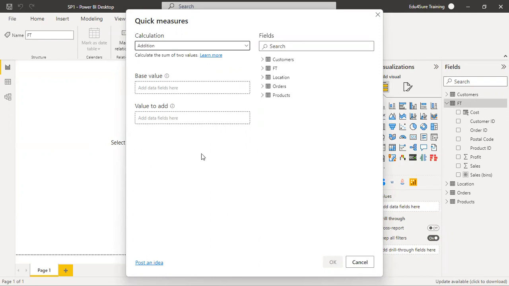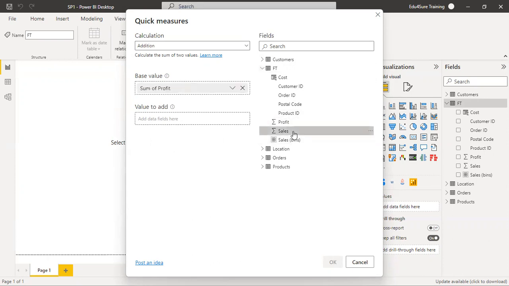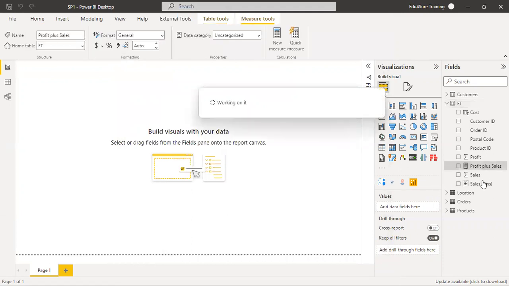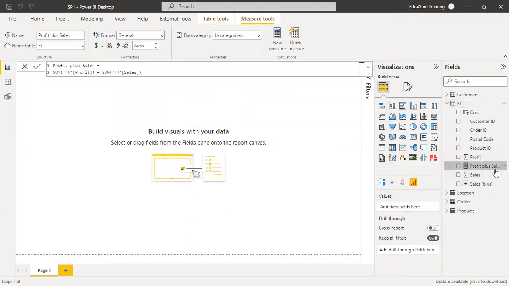So it means if we want to do A plus B, this is your A and this is your B. Now here I am getting my tables from where I can take the columns and perform the calculation. So I'm opening up my fact table, and for example, I want to add my profit and sales. So I have taken both and I said okay. Now you can see that my profit plus sales has been created as a new field in the fact table with a calculator sign. So this is a measure.